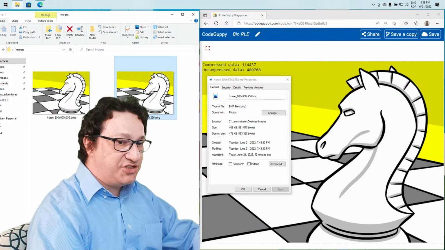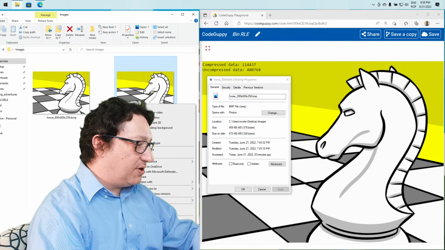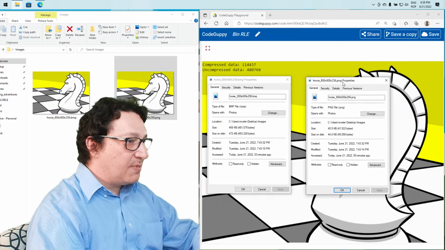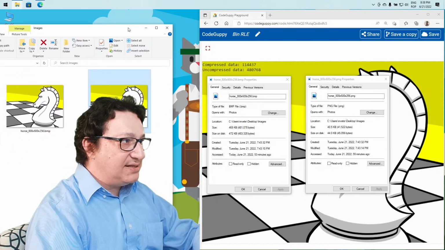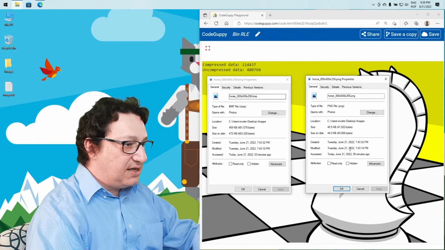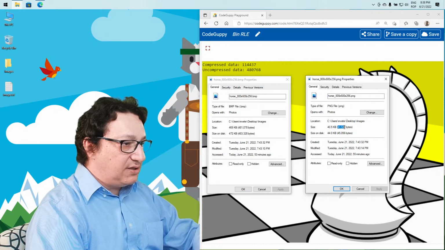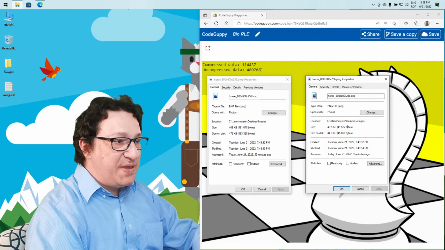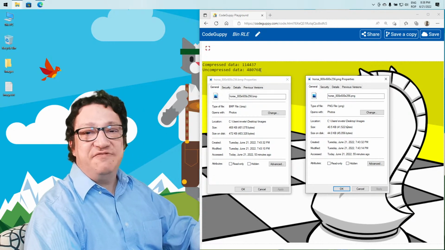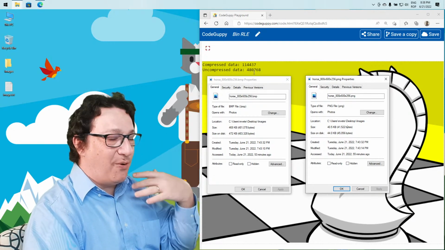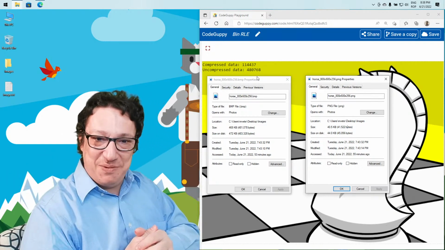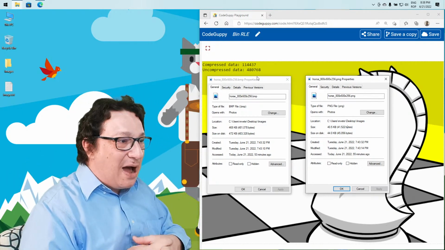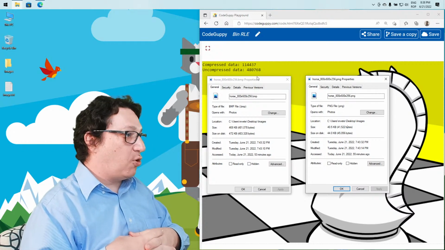Let's look at the PNG one here. We're going to say properties, and for this one, the size is 40K. So the PNG has an even better compression rate than our simple algorithm, which is expected. We just spent a few minutes and implemented it in 10 lines of code. PNG uses a much better compression algorithm.